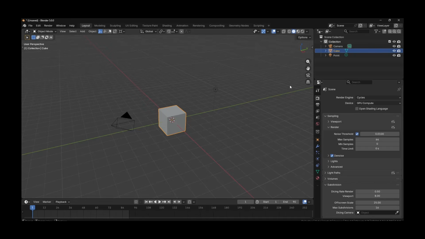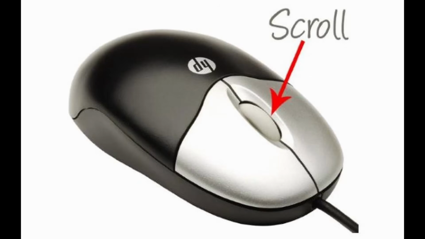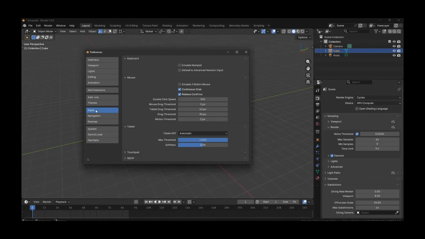One thing I must mention, you will have a much better experience if you're using a keyboard with a numpad and a mouse with a scroll wheel. If you don't have these, simply go to Edit, Preferences, and under Input, click on Emulate Numpad and Emulate 3-button mouse. But as mentioned, the experience will be much better if you have the keyboard with the numpad and the mouse with the scroll wheel.